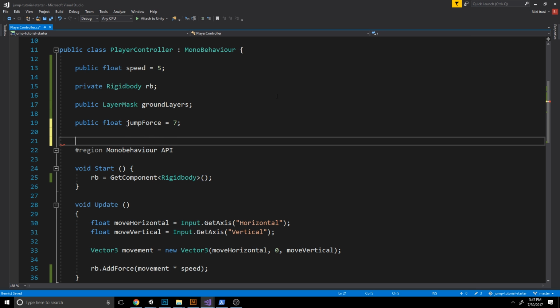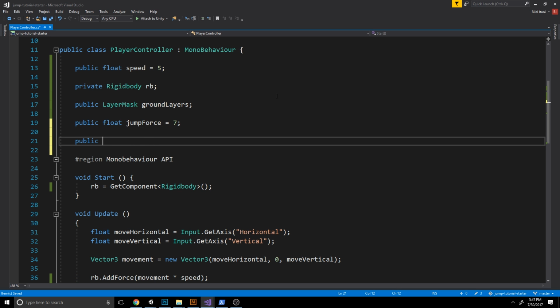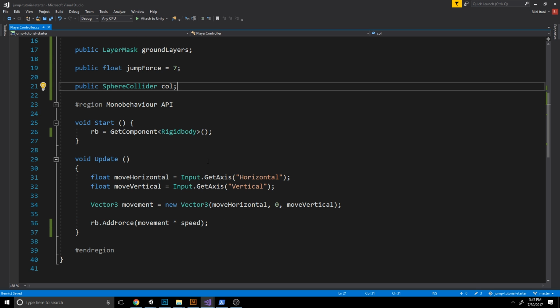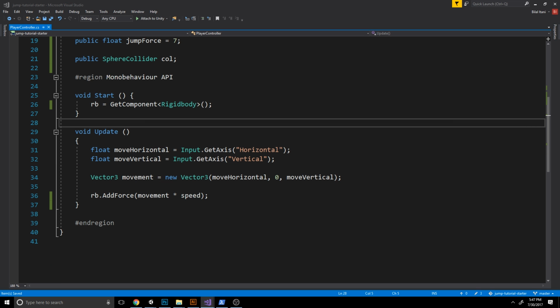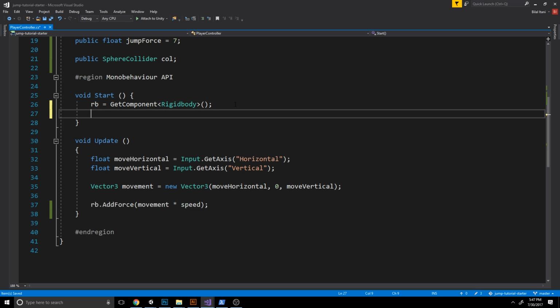And now we want a private rigid body. Oh, sorry, we already have that. We actually want a collider here, so public sphere collider. And of course this can be any collider, but for our purposes it's a collider inside of this project. So now in our start function, let's go ahead and grab a reference to our collider. So equals get component sphere collider.